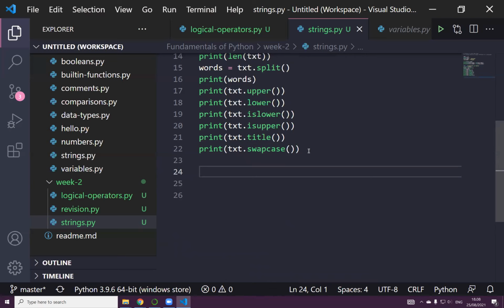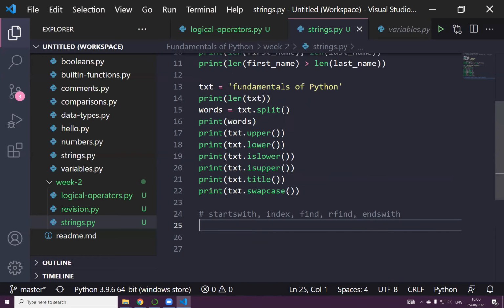In addition to that, let's also use some other methods, for instance startswith, index, find, and endswith. Let's check. Startswith is to check if a string starts with some substring.